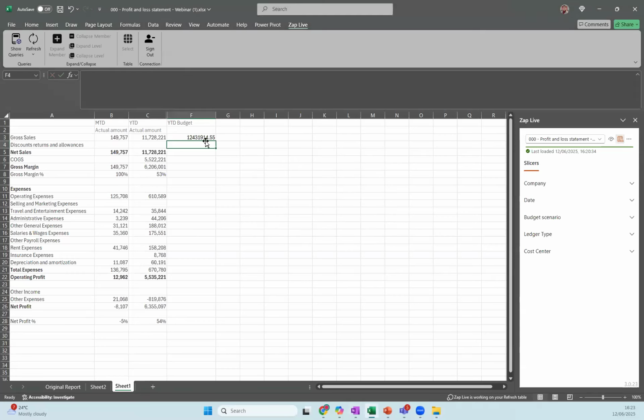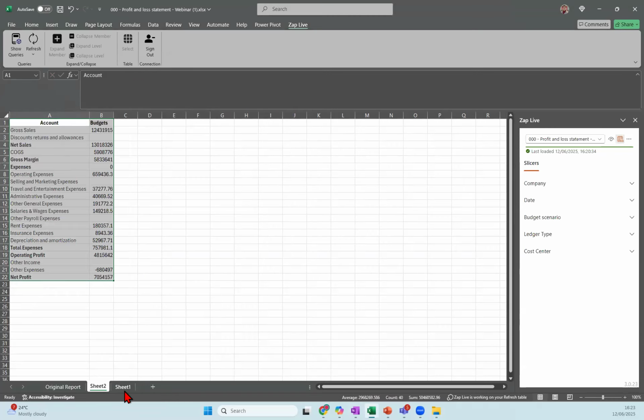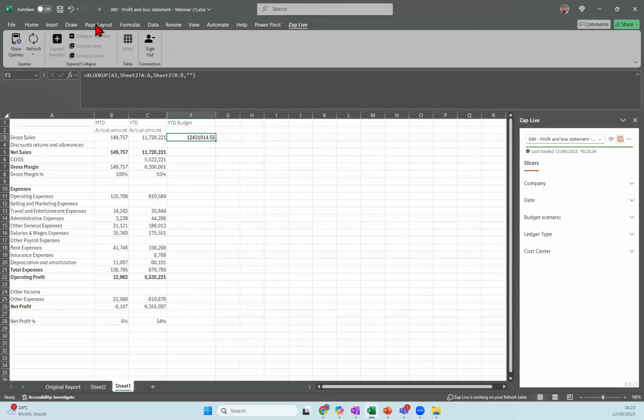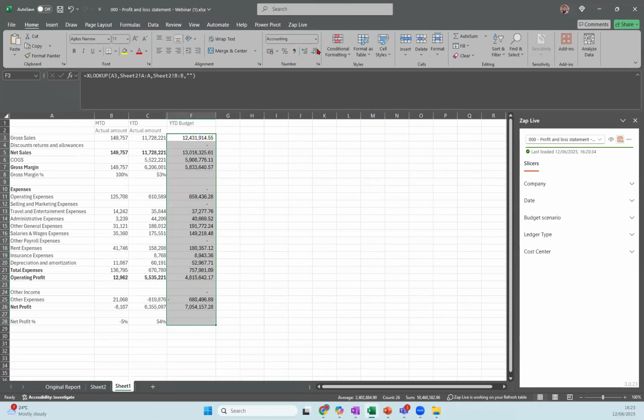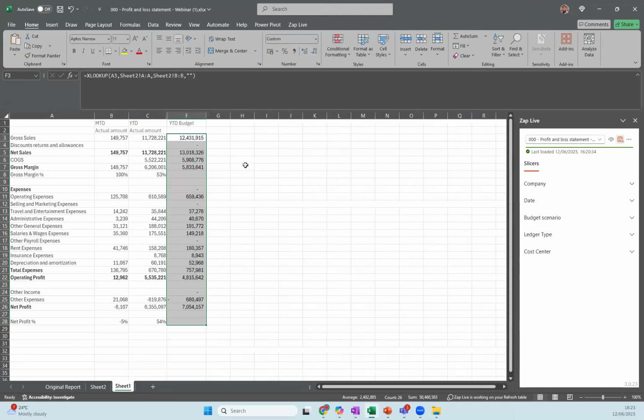Let's see if it works. There we go. So basically what we're doing here is an XLOOKUP. We're looking for the gross sales budget that exists within this sheet, and we're bringing that value here, right? So I'm just going to change the format. So what is the value here? What are we getting? Let me just make this more beautiful.